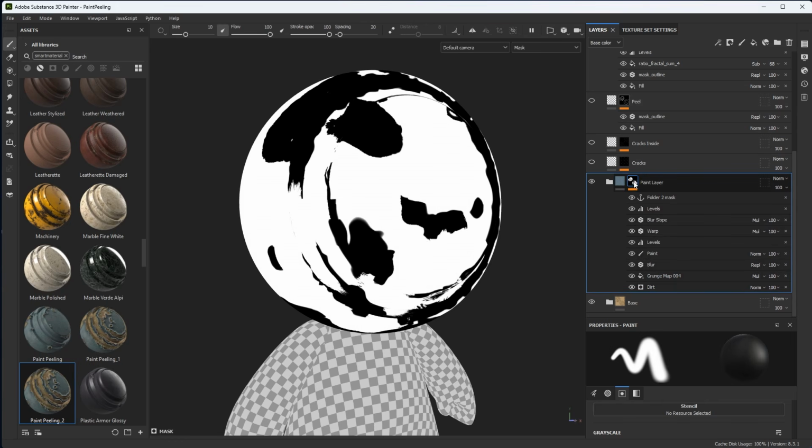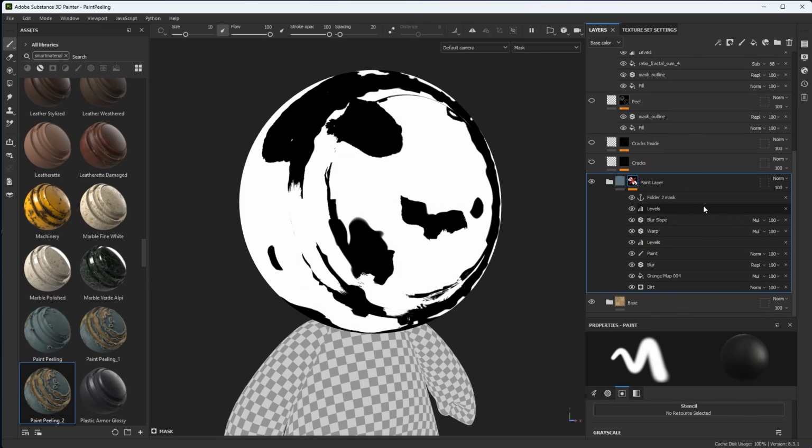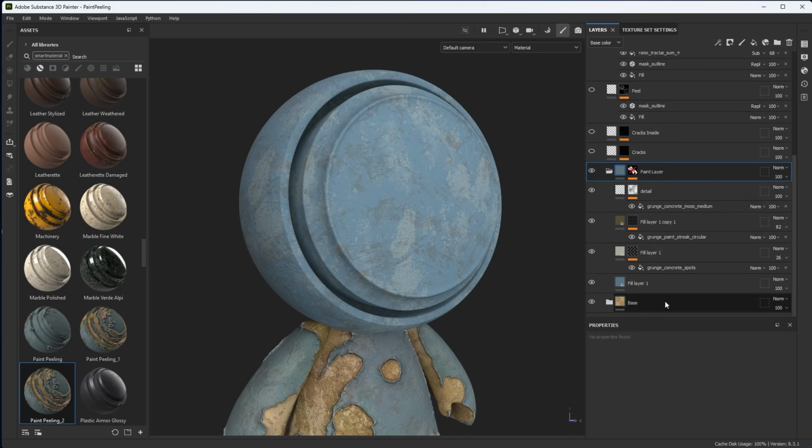So what I'm going to do in this particular case, just so that we can see this step by step, I'm going to right click on the mask, choose toggle mask, which essentially turns it off. And if I go back to my material mode, you can see that, okay, the mask is no longer working. All right, let's take a look at the layers that build up this effect.